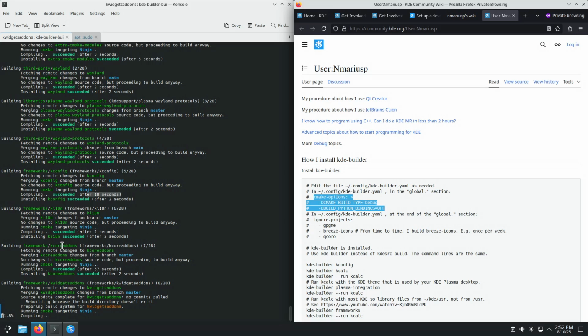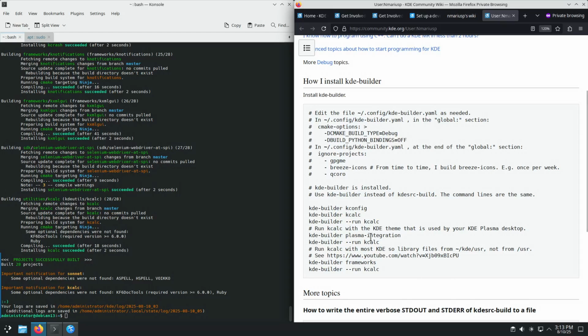Okay, so kcoreaddons has built correctly. Now we're building new KDE frameworks. Okay, so this command line has finished, kde-builder kcalc. The application has been built and installed correctly into ~/kde/usr. Now we're going to run it from there.